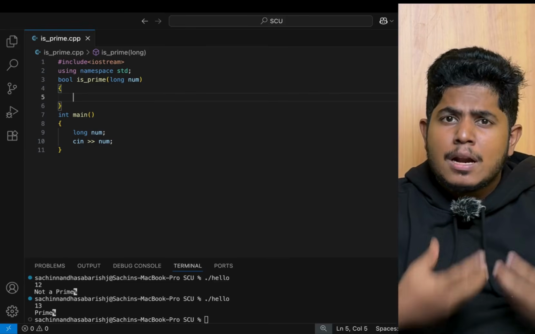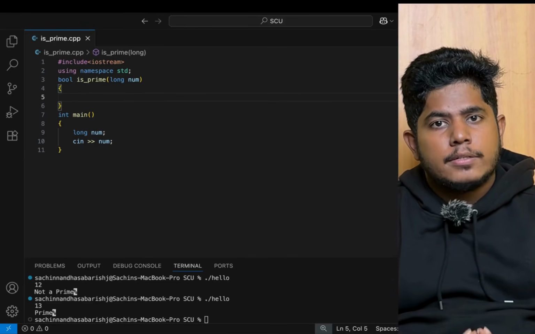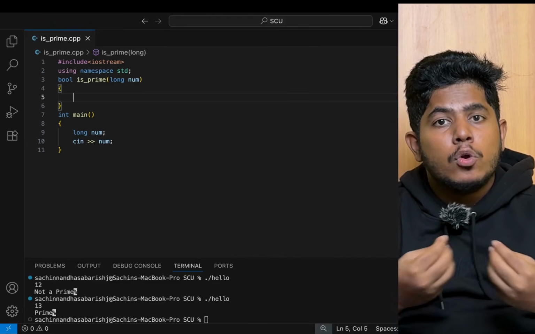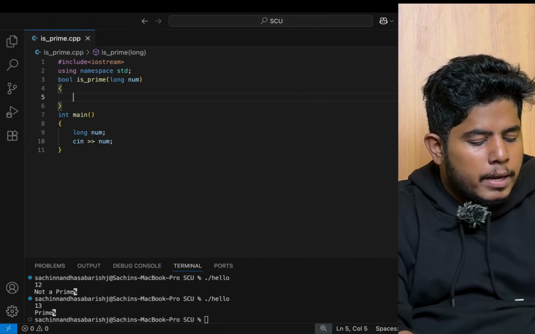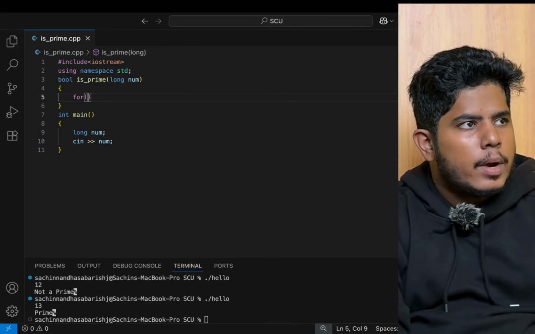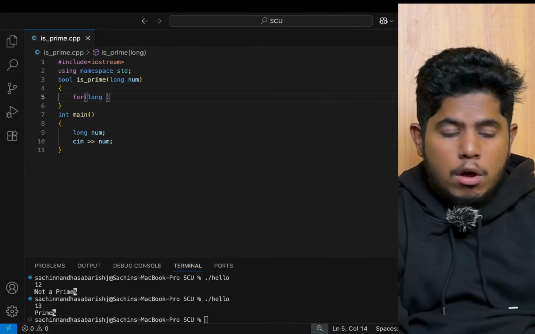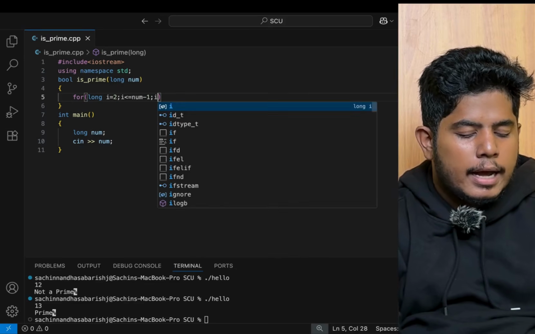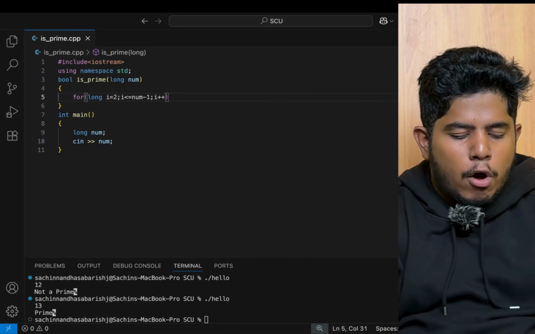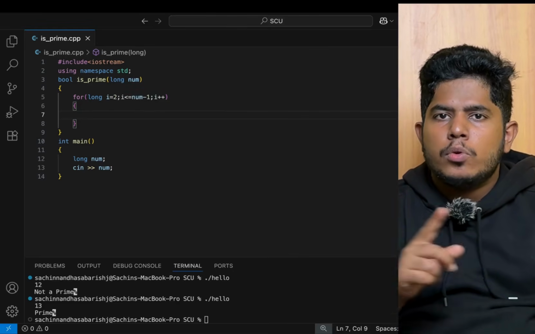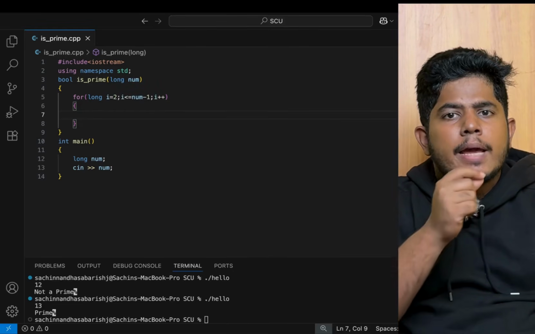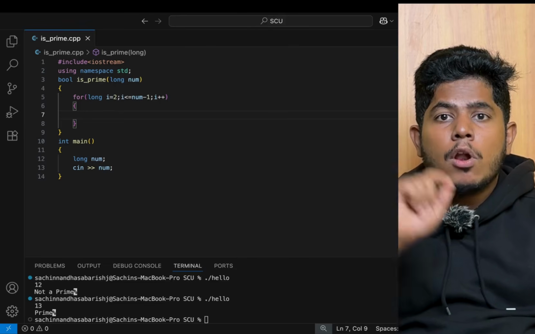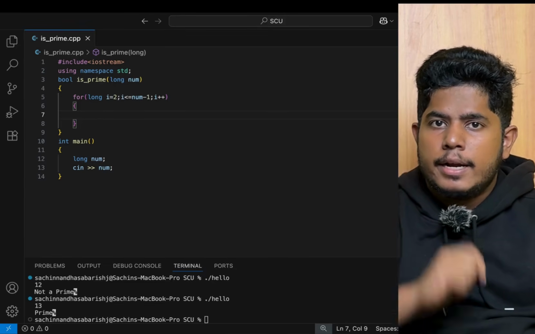So going inside, what does our approach 1 say? Our approach 1 says that we have to pick all the values from 2 to num minus 1 and look for a factor. So let's pick all the values from 2 to num minus 1 with for long i equal to 2, i less than or equal to num minus 1, i plus plus. So using a for loop we have picked all values from 2 to num minus 1. One clarity is why I am taking i as long: because i is going up to num minus 1, where num is a long data type.